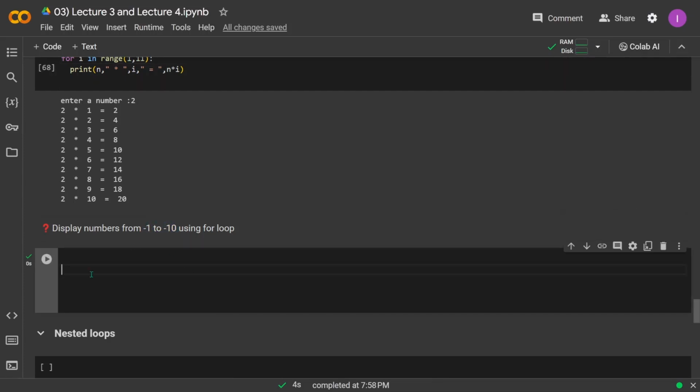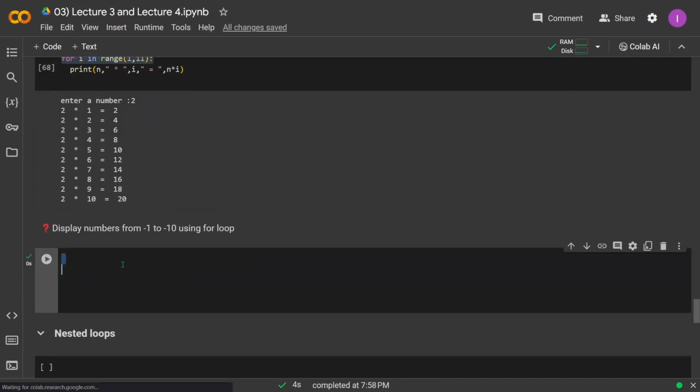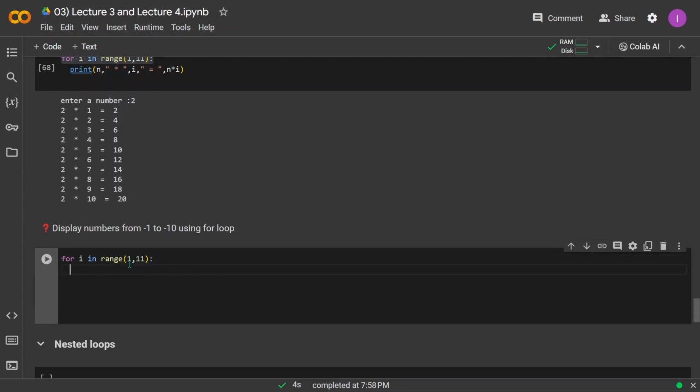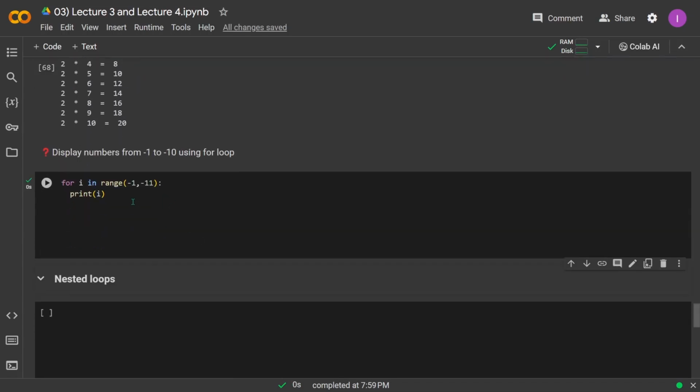If I print directly, like if I copy this particular loop, and I change this to -1, till how much? Till -10, right? So -10 means till -11. If I print i, will this give me the correct result? See, I have not got any output because the condition failed right at the start.